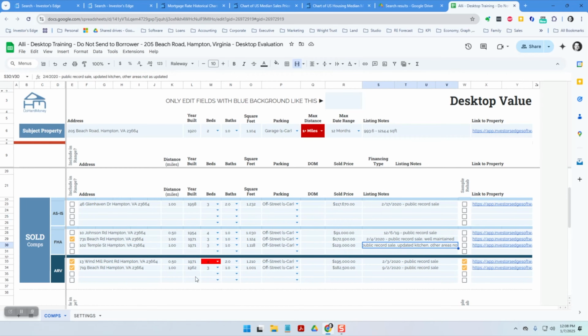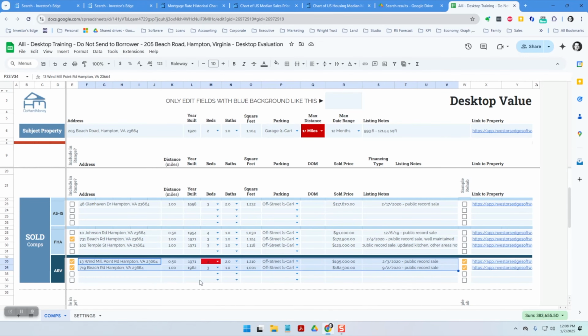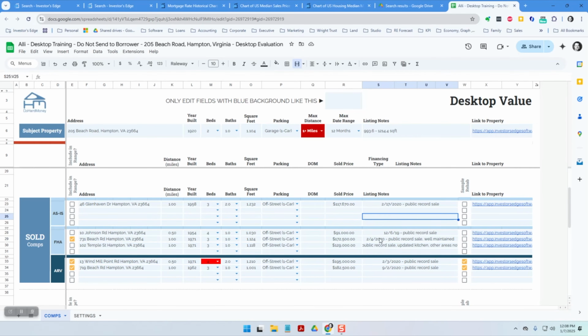And then you get into the ARV properties, after repaired value properties, meaning these have been fixed up. And you can see there's a significant price difference in some of these, depending upon where that lands, what's going on there. So this gives me a really good idea. And then what I do is I go in and choose which ones I'm going to actually use as my comparables.